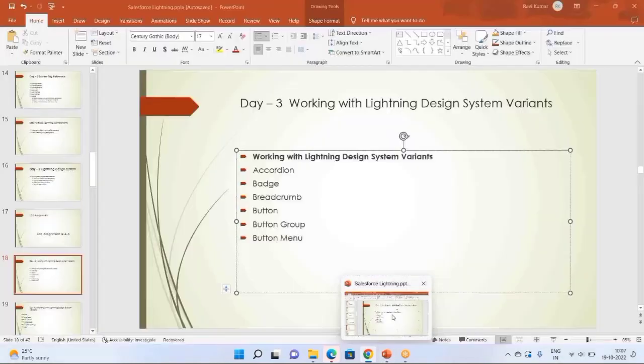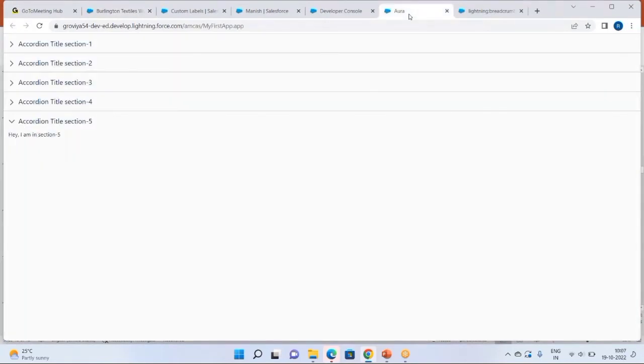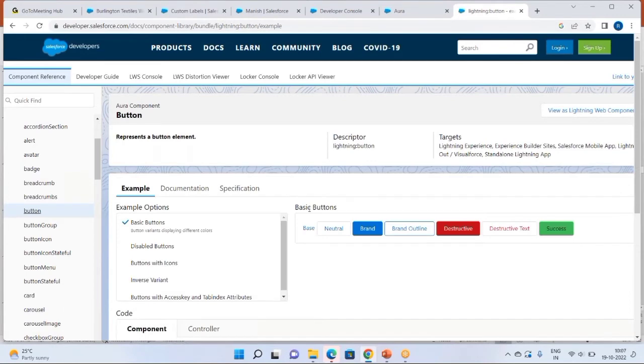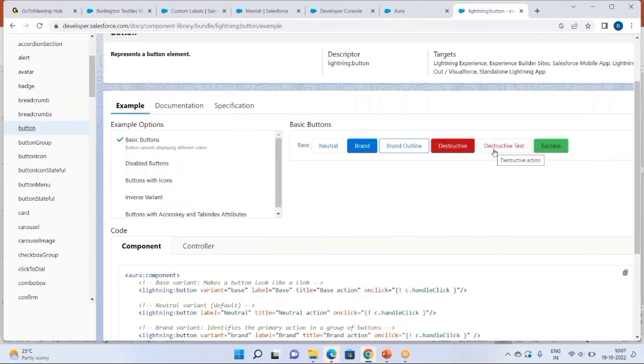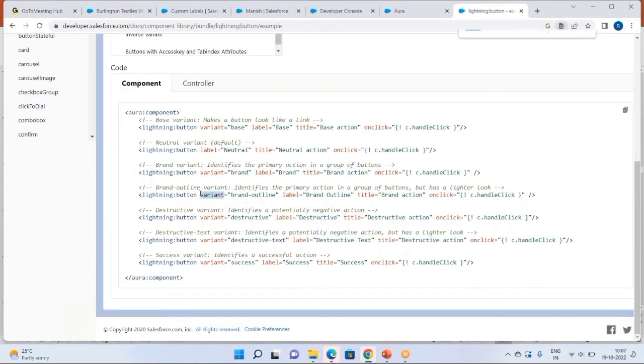Another is button. We use lightning button, button group, and button menu. Let me show you those. We have lightning button when you want to create any button. So these are all the variants we have. That is neutral. Brand, when we put brand, it comes in blue color. When we put destructive, it comes in a kind of red color. Success is green. These are the variants here, if you see.